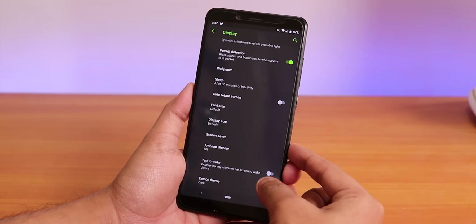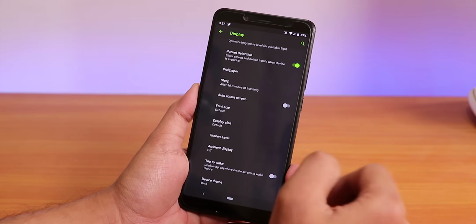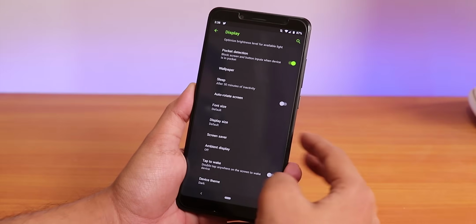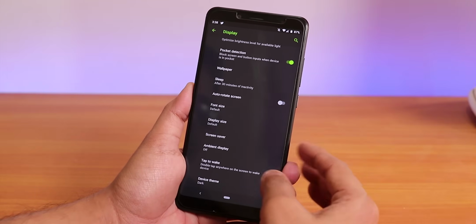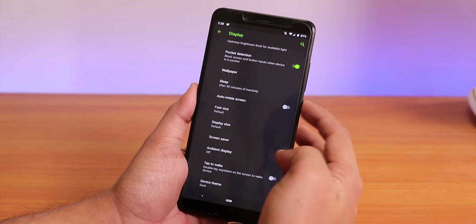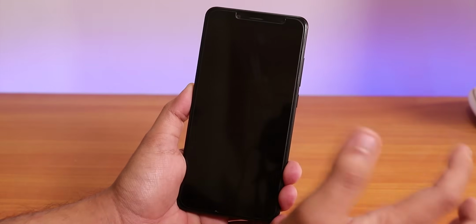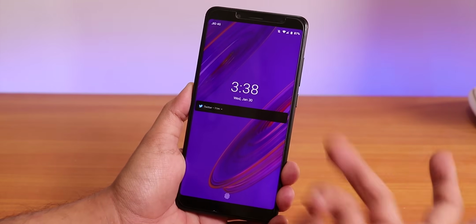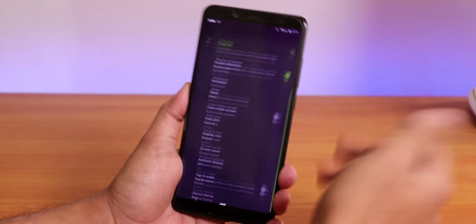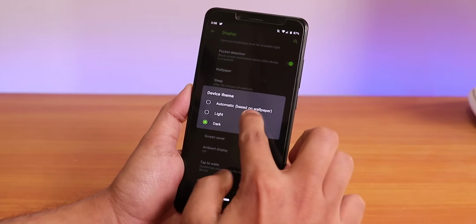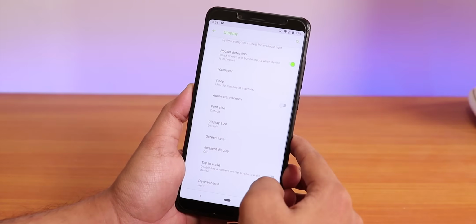Well, the double tap to wake is there, though there is no double tap to sleep again. And double tap to wake does work fine even without turning on this option. Let me just show you that the option is disabled, as you just saw. And if I double tap on the screen, as you can see, it just woke up. So that's how it is. And let me change the device theme to light.